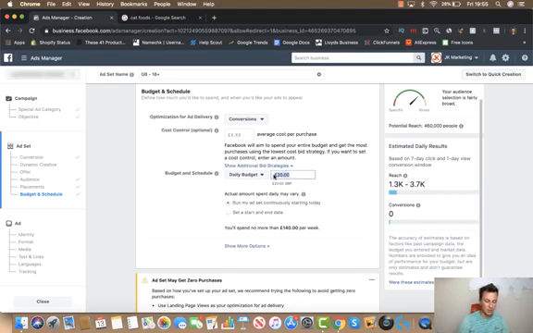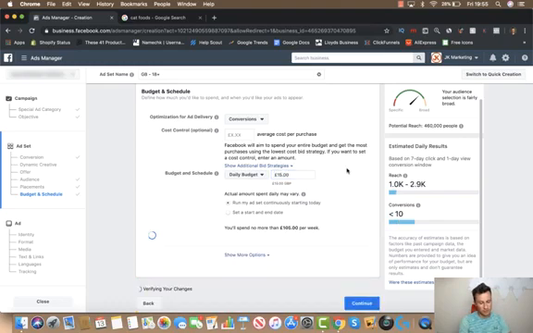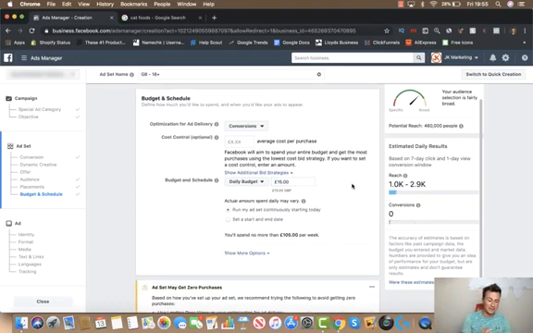Stick to daily budgets then, and what I like to do when I'm first starting out, especially with WC campaigns, is focus on say 1 to 5 ad sets instead of spreading that budget across say 20 or 30 different ad sets. And I like to let them run for at least 4 days as well.